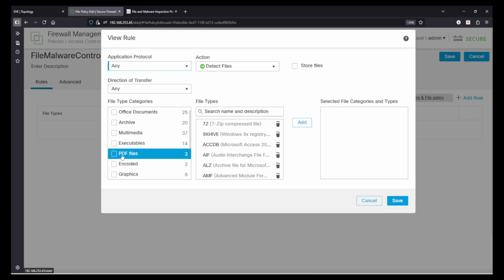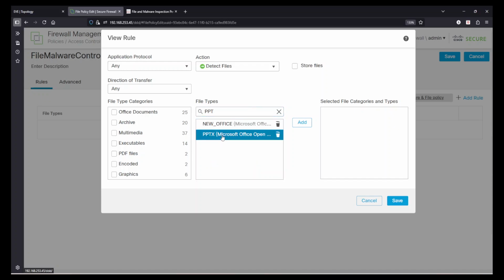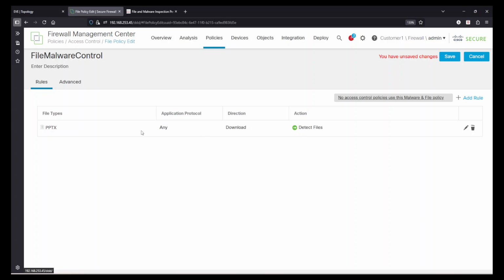What files do I want to detect? I want to detect if there are any PPTX files coming. Any protocol, and for direction of transfer I'm going to set download. I don't want to store the files. I'll say add. So PPTX should be detected.